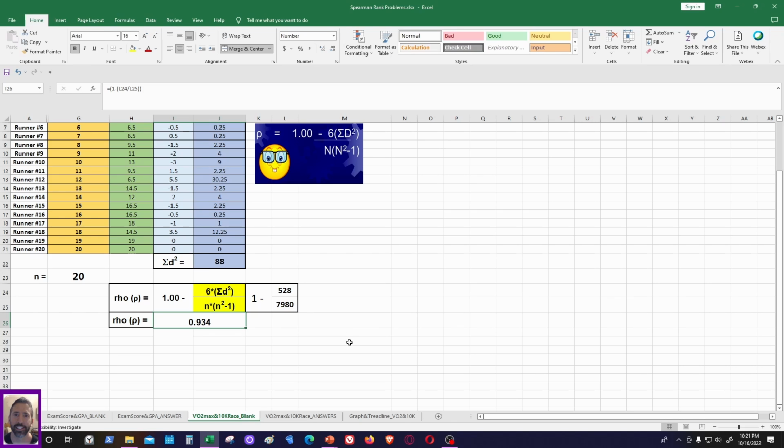We get a rho value of 0.934, which looks like it is probably correct. Remember, it's going to be somewhere between a positive 1 and a negative 1. If you get a rho value or a Pearson value of 2.6, whatever, you know you did something wrong. Because again, your rho and your Pearson value are always going to be between a negative 1 and a positive 1. All right, so that's it. That is our rho value.